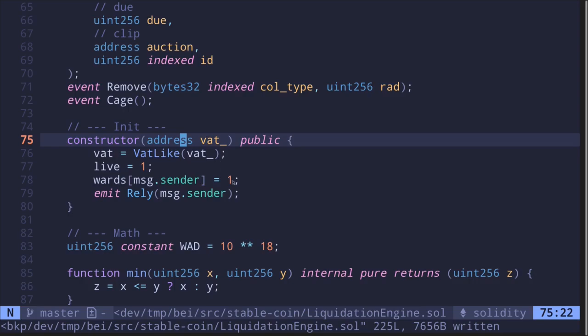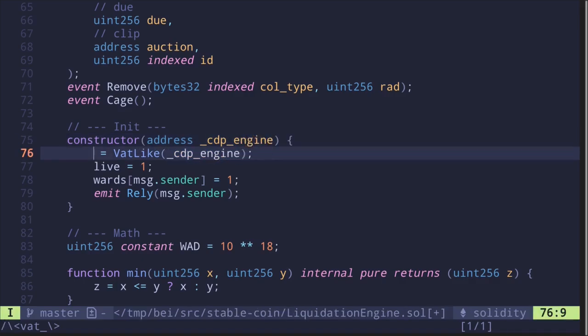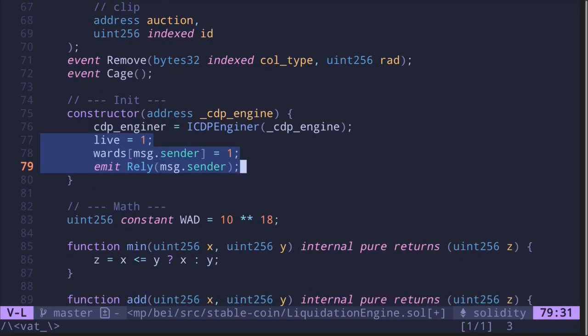Okay, let's move on to the constructor. It's going to take in the address of the vat contract. Let's rename this as CDP engine. And then the vat, I'll rename it as CDP engine. Interface ICDPEngine. And then I'll remove these state variables. They are handled by the auth contract and the circuit breaker contract.